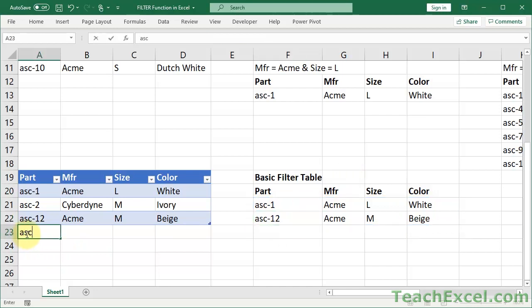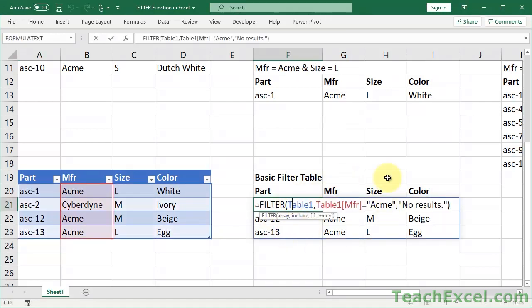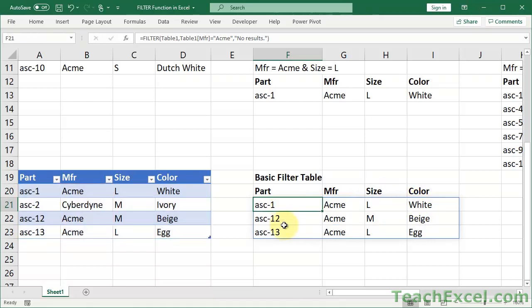Now let us go ahead and create a new value, ASC-13, and it is going to be Acme. Now watch over here. It should update the moment I input Acme. And there we go. Now let's fill in the rest of the values. Egg white. All right. How cool is that? So this stays the same. Nothing changes here. Table1, MFR, nothing has changed, but it has added our new data down here.